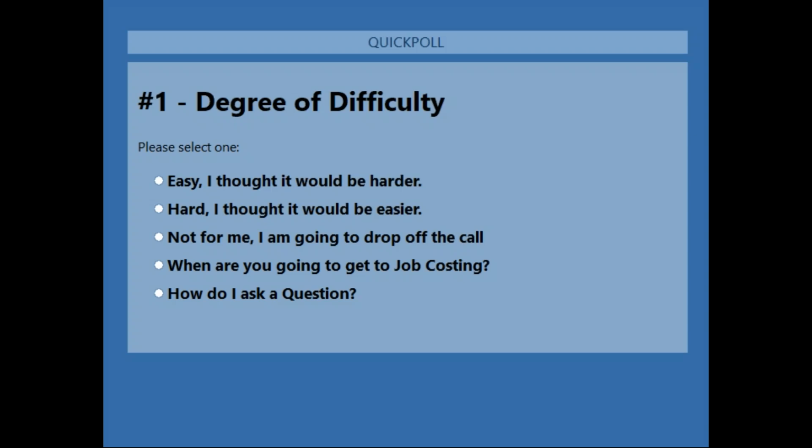And when are you going to get to job costing? Very soon. I'm going to get there. And how do you ask a question? To ask a question, there is a question box right on your webinar dialog. Okay, we've got 86% of you voting. Excellent. Let's get 100% voting. Excellent.